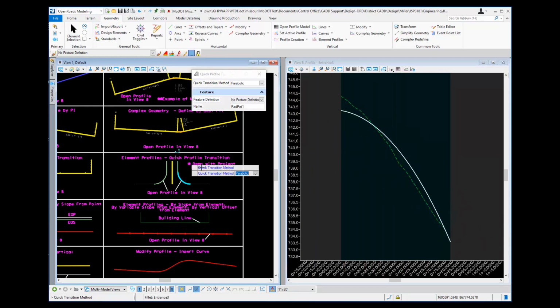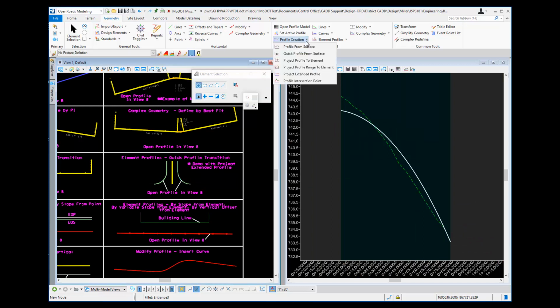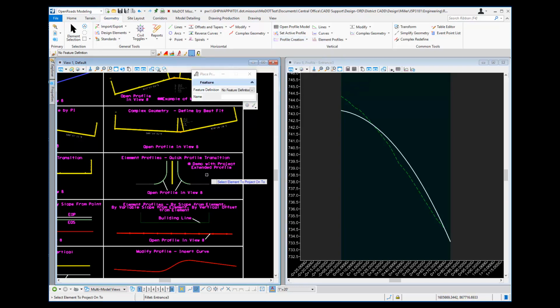Now if you want to double check and see if that worked correctly, you can hit F4 and go into the profile creation tools, project extended profile, and it says select element to project onto would be the arc. Our start distance 25. You can see that showed up out there. Our end distance or our head distance 25, and you can see that it places that out there. So it did work correctly and placed that parabolic curve in there.